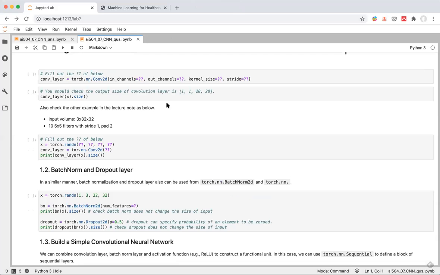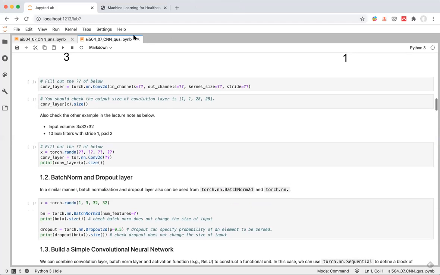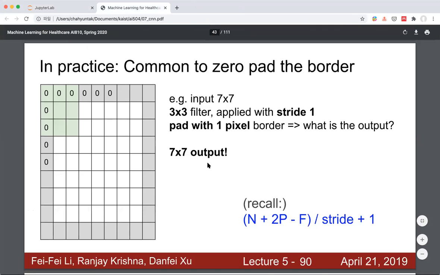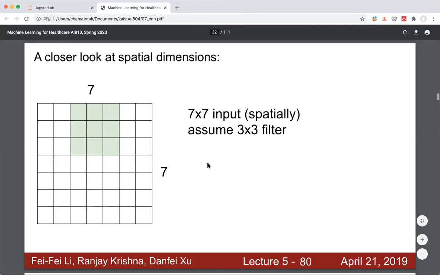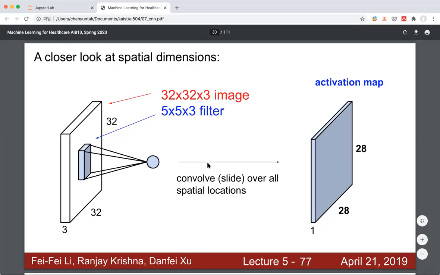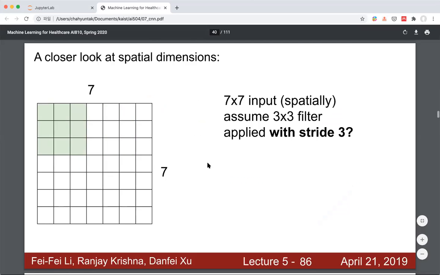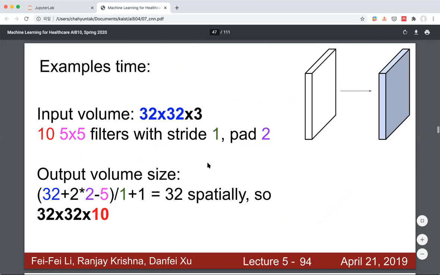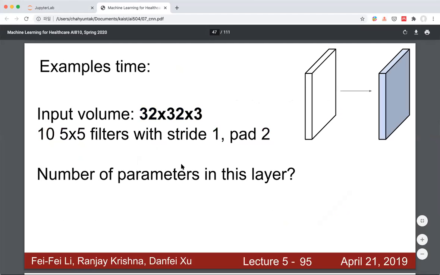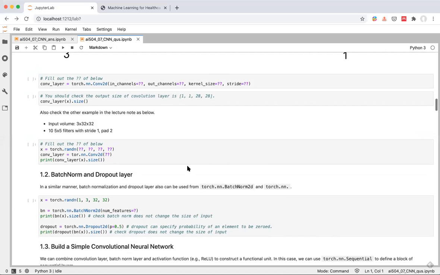And also check other examples in the lecture note, as below. In this lecture note, you can also see the other examples in here. Let me see. Yes, the lecture note, page 47. Then you can also check the results of these examples with the PyTorch convolution layer in practice.